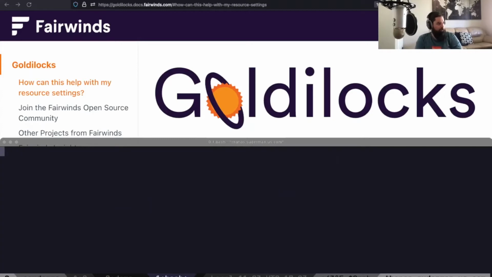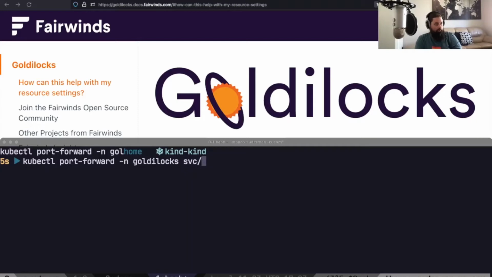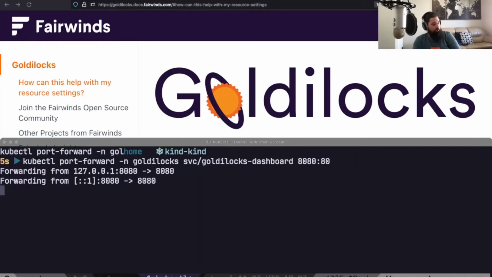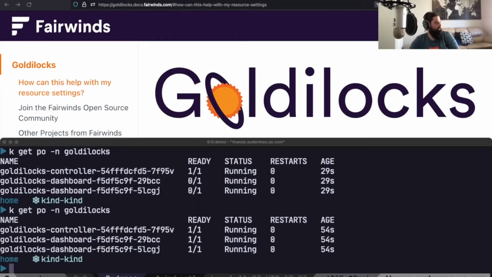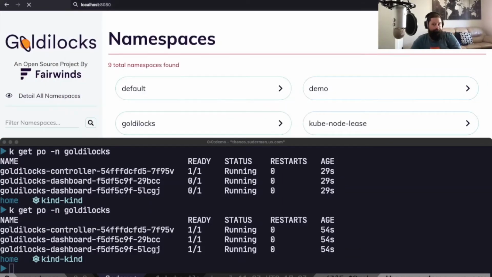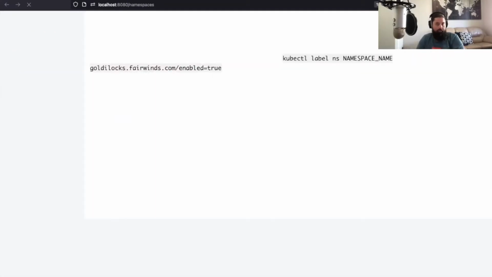And I'm going to pop open a new tab here, and I'm going to do a port forward. So we're going to port forward in the Goldilocks namespace to the service Goldilocks dashboard. It's going to run on port 80, and I'm going to forward that to 8080 locally. Assuming our pods get running here, we're good to go. So that port forward will sit there and run in the background. And I'm going to navigate to localhost 8080 in my browser. And so I'm going to close off that terminal here for a second so we can see this screen.